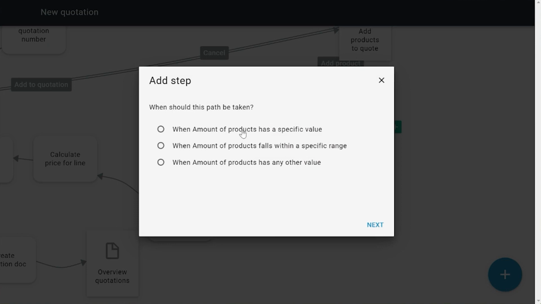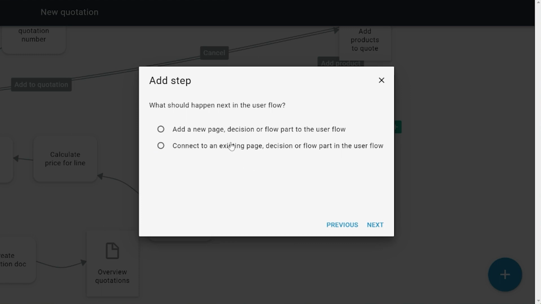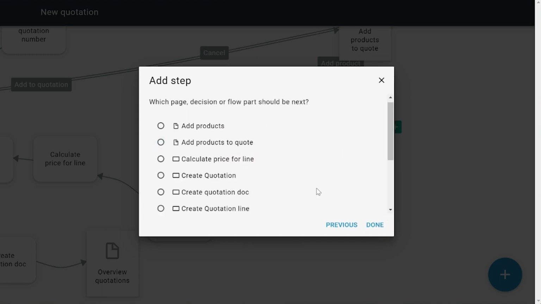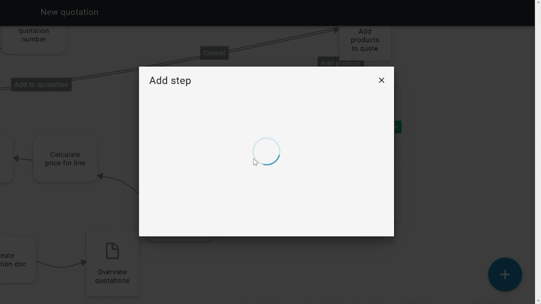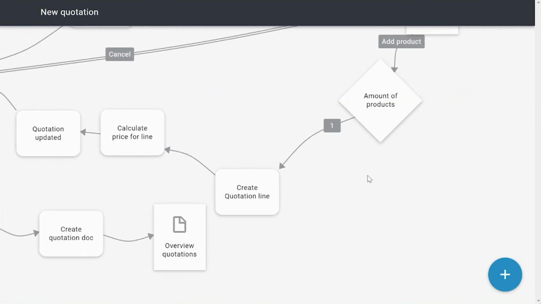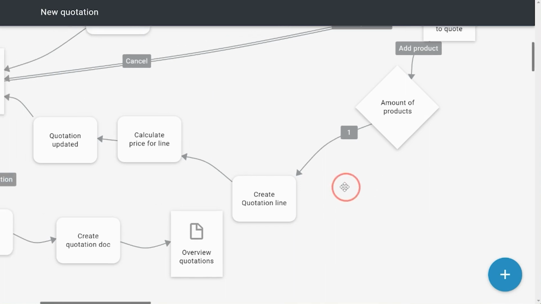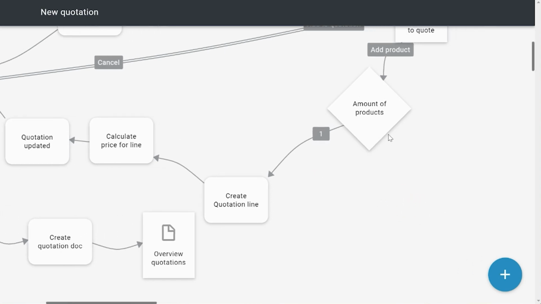What I can do is set a specific value, a specific range, or anything else. So for instance, I can say if you added just 1, we are going to connect it to the next piece of the application. So when you add 1, the application will just continue the normal process, as you can see over here. So this is how the process was.